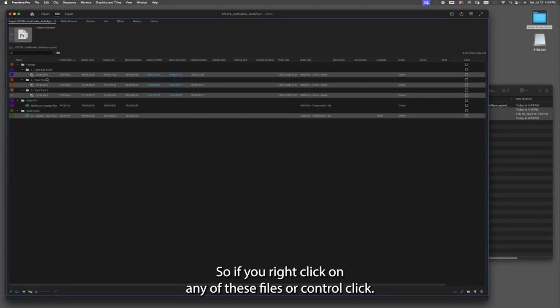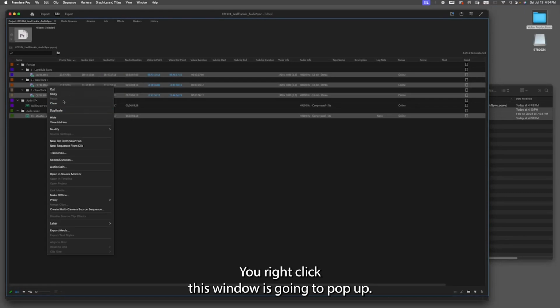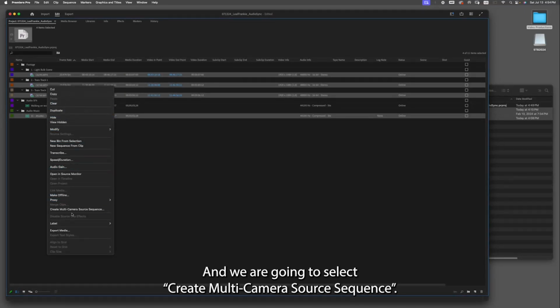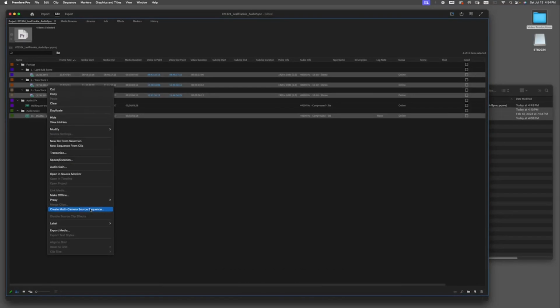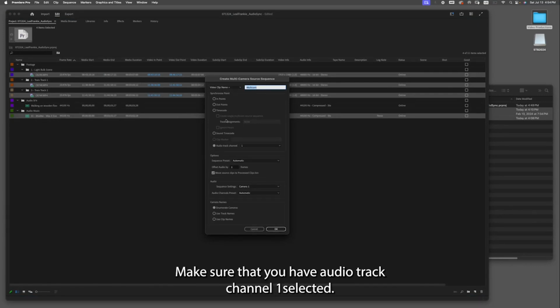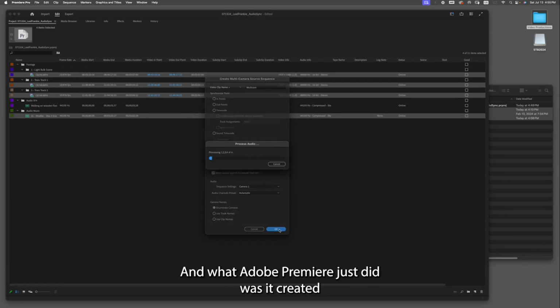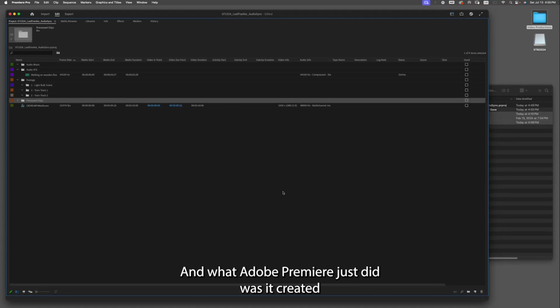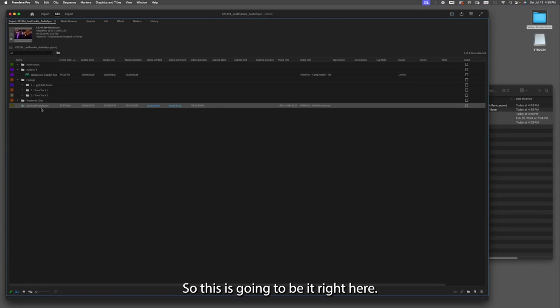So if you right click on any of these files or control click, this window is going to pop up and we are going to select create multi-camera source sequence. It's right here. So you're going to click on that one time. For the video clip name, you can keep it multicam. Make sure that you have audio track channel 1 selected. Last, just press OK. And what Adobe Premiere just did was it created its own sequence of all of the footage synced with the music. So this is going to be it right here.